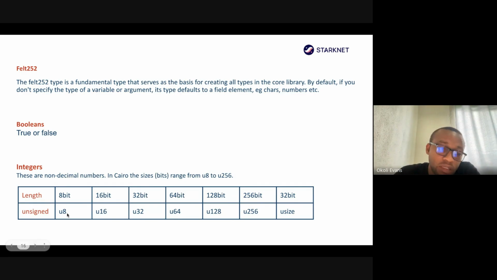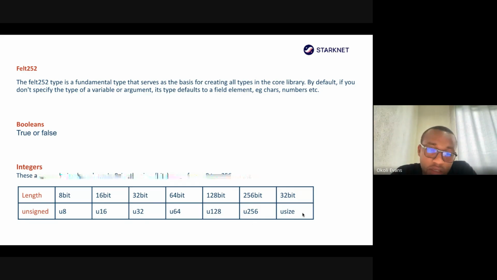You have different lengths of integers. You have U8, U16, U32, up to U256, which is the highest size of integer. I think this should be around 8 bytes or so. Then you have usize. Usize is used when you are doing a loop, or when you want to mention the size of something, maybe a number or the size of a group. Usize is 32 bits.